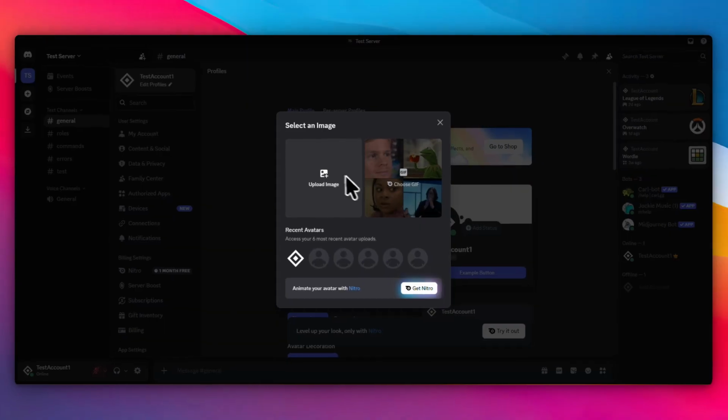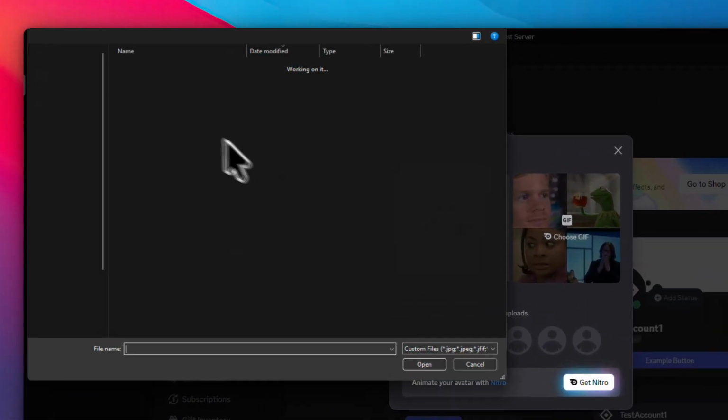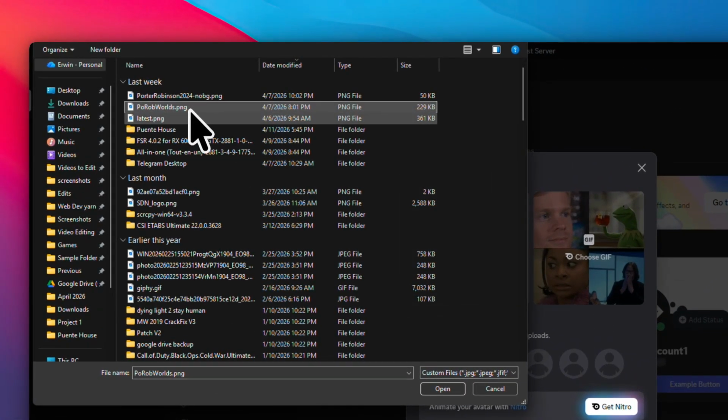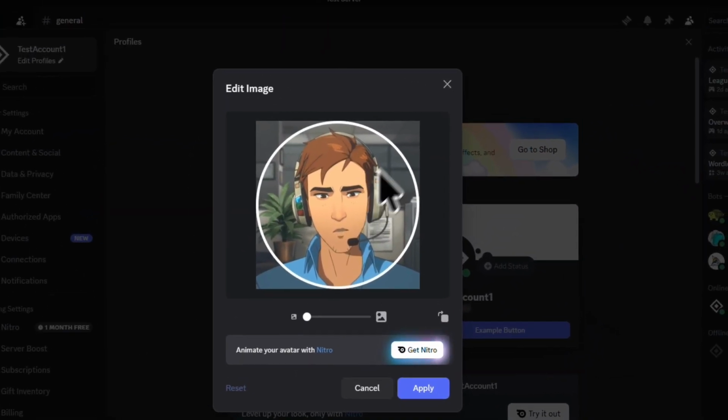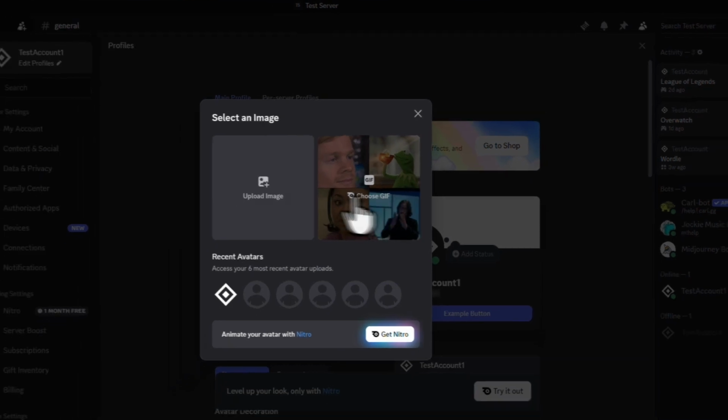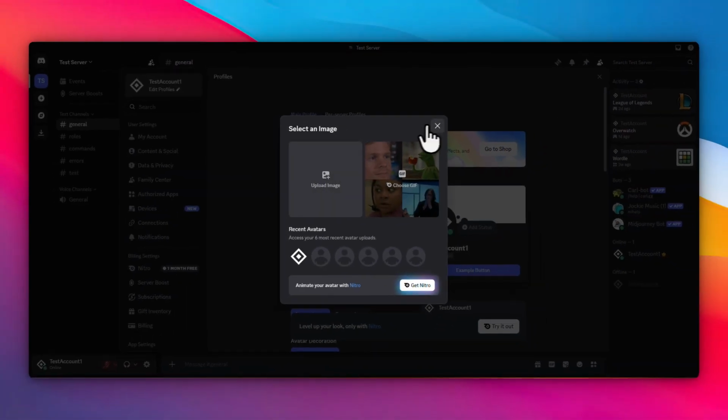Once you select your file, Discord may show a quick crop or zoom interface. Use that to center your face or logo so it looks good as a small circle in servers and DMs. A square image usually gives you the cleanest result, and higher resolution helps keep it crisp.